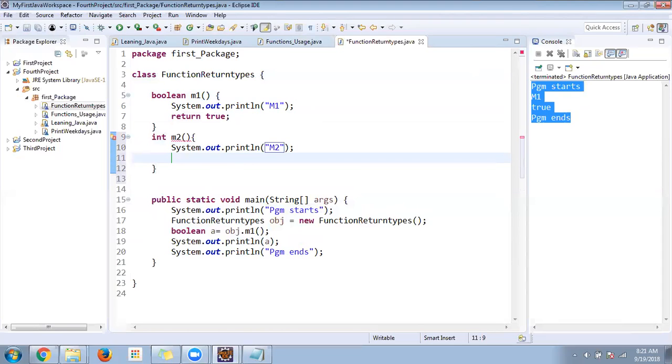10 or 20. Can you tell me how I can return an integer? We want to return a number, right? Yes. Return 10. Can I return some other string value here? No, because the return type is an integer.